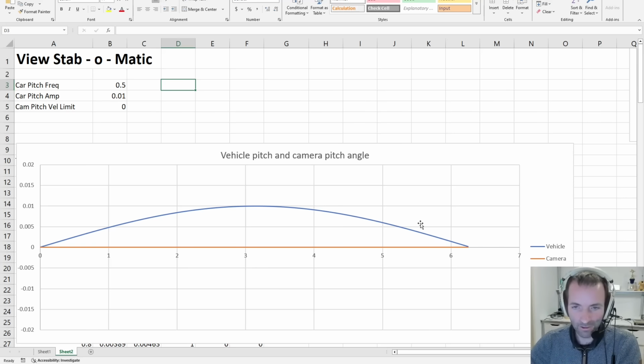In blue here is literally a bump you're riding over. So it's the pitch angle of the vehicle. If you drive slowly over a hump like that, you go like that, and then you go over the top, and then you go down. So imagine a car driving over that. And then in orange, we have the camera pitch angle. And currently we have the limit for the pitch velocity of the camera set to 0.